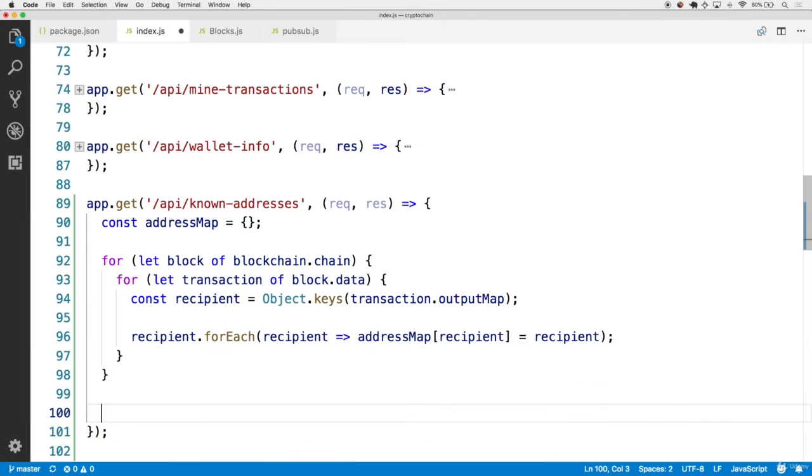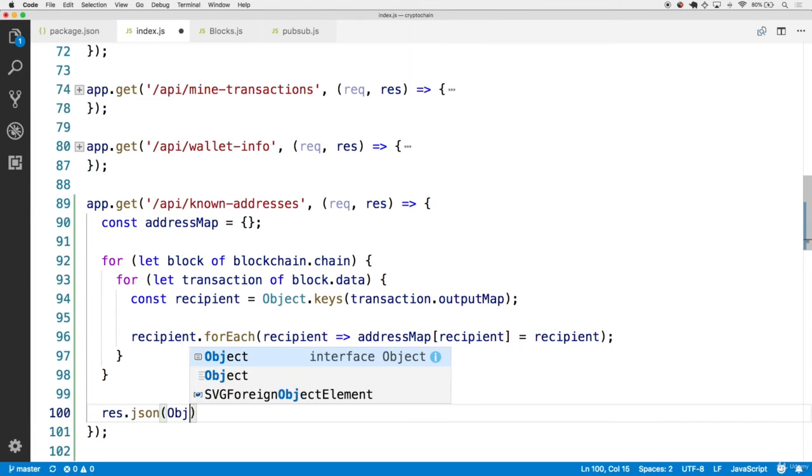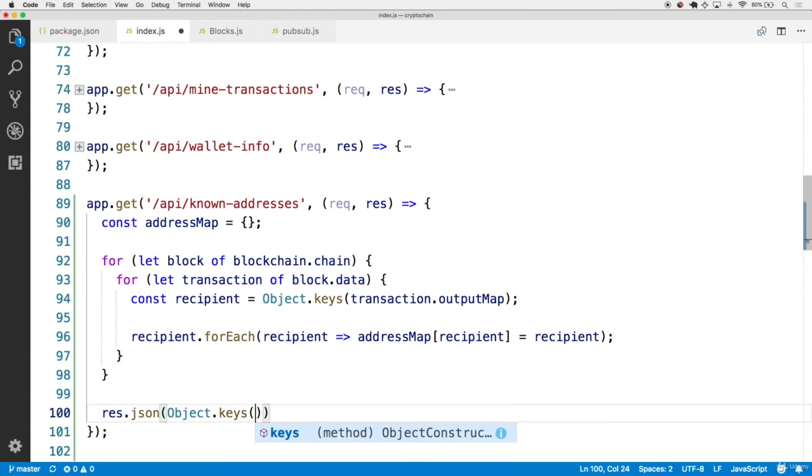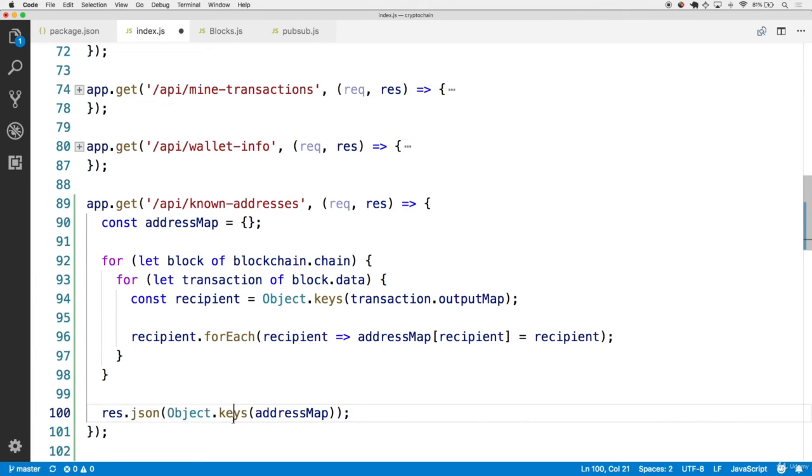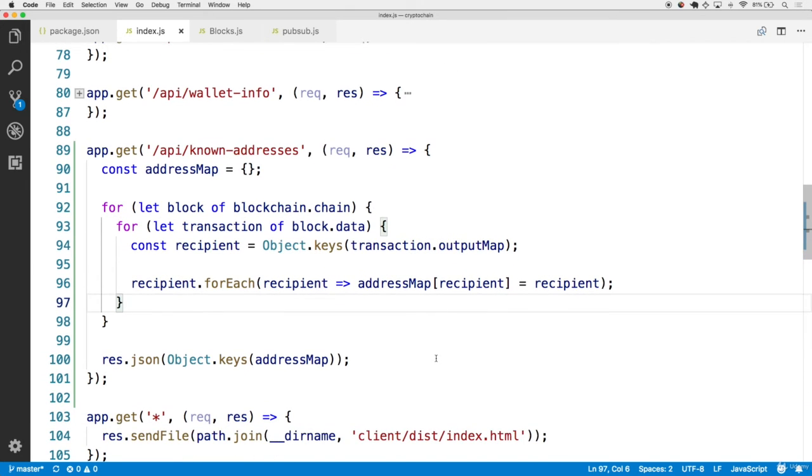Okay, and now the final thing is to render overall an array of addresses that we found in the address map. And we can do that by using Object.keys of the address map. But since the keys and values are the same, values works just as well. So we could have done Object.values. Keys is a little shorter though, so it's nice to use Object.keys. Okay, that wraps up the backend endpoint for the list of known addresses.